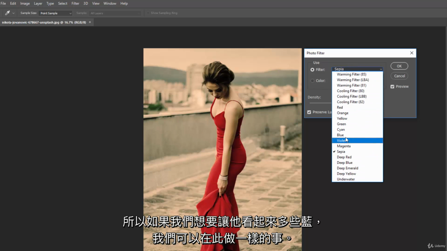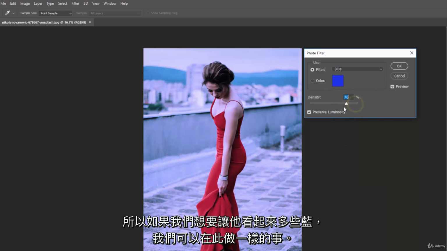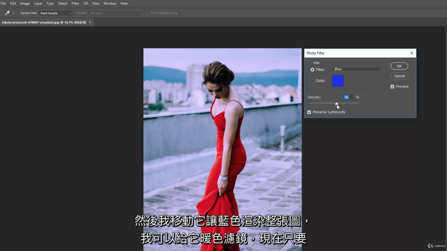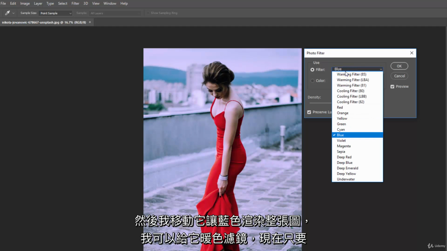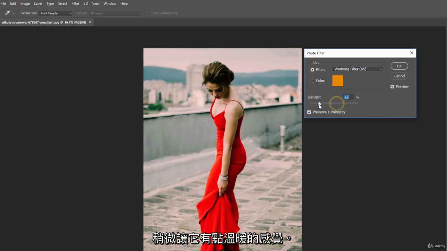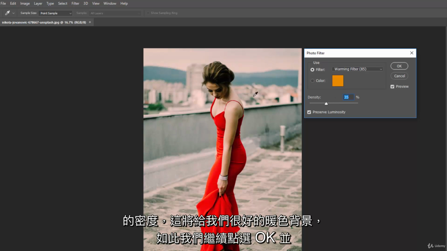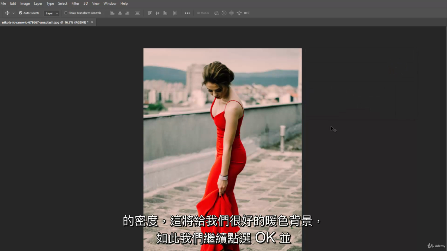So if we wanted to make it more blue, we could do the same thing here. It keeps those colors, here's 0, and then as I move it in, it just blue tints that whole image. I can give it a warming filter, and that'll just kind of warm it up a little bit. So here it's kind of a cool background, but if I want to warm up the image, I can give it a small density with the warming filter, and it gives us this nice warm background. So we can go ahead and hit OK and save that.